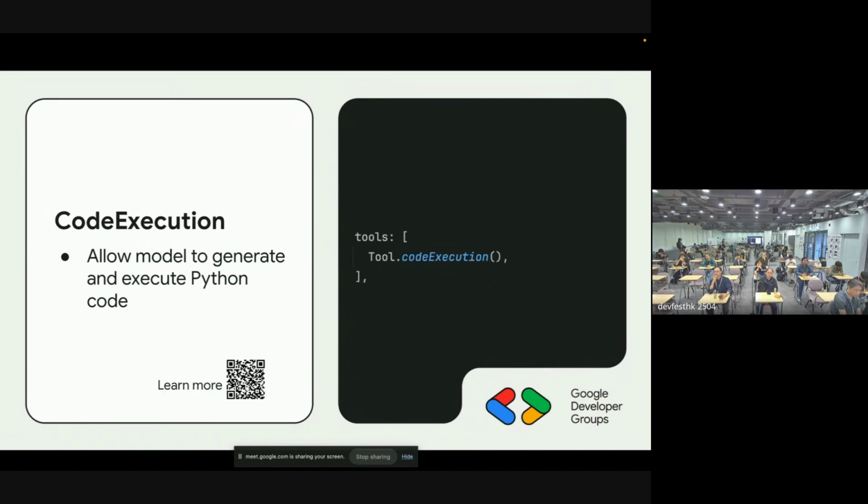For code execution, in my app, the memory app, we do not need this, so I only looked very briefly through it. It can generate and execute Python code. I don't even code in Python, so sorry, I can't explain more on that, but there's a QR code if you want to learn more about it. If you want to write a chatbot for developers, you can try that.